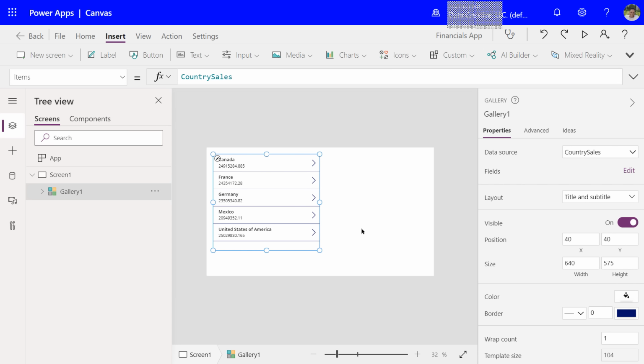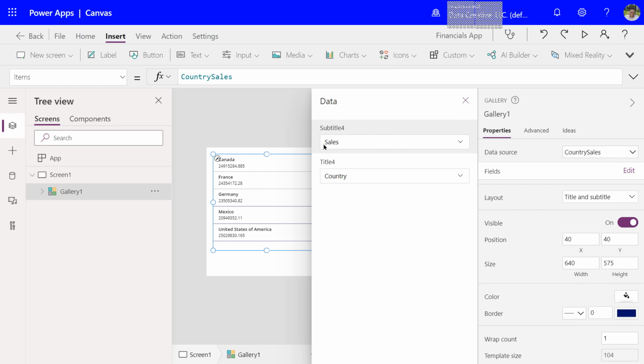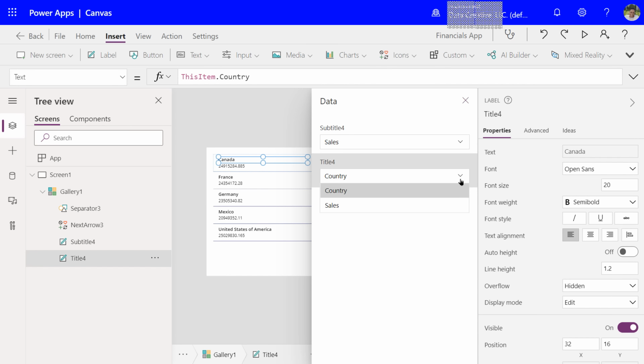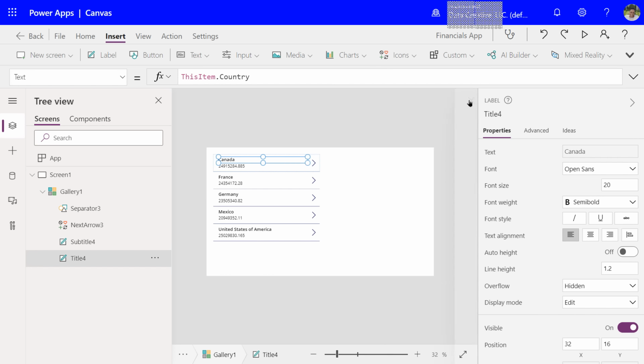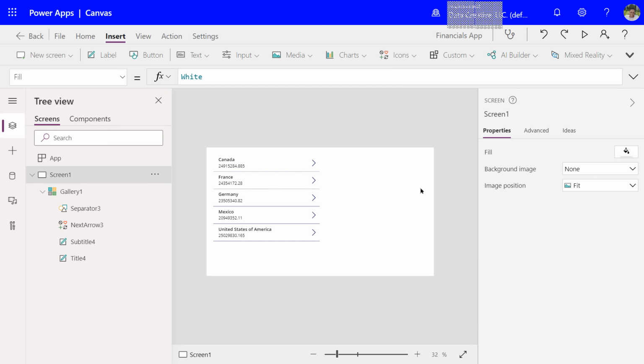So that's one thing that we can do using properties. Now, another thing, if you click next to fields, if you click on that edit link, you'll see now in the data pop-up that it's showing, and these are the object names in this app. Title 4 is country. And if you do the drop down there, you'll see there's only two fields, country, and the subtitle is sales is what we want. So we can just close data. And so we've impacted our app at this point.